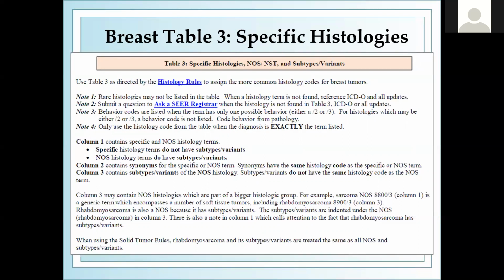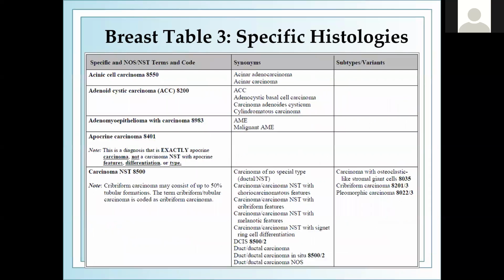And don't worry, you will know when to use the table because the rule will tell you to use the table. And it tells you exactly which table to use. As you can see by this table, some specific and NOS terms and codes have subtypes or variants and others do not. Some histologies do not have synonyms or subtypes, so we need to make sure that the diagnosis is stated exactly as written in the table.